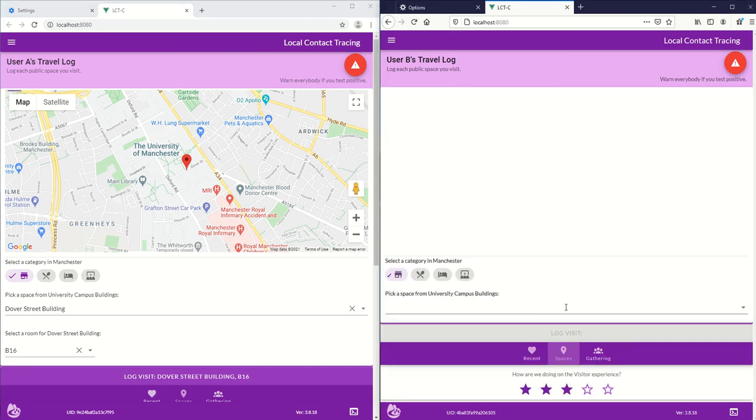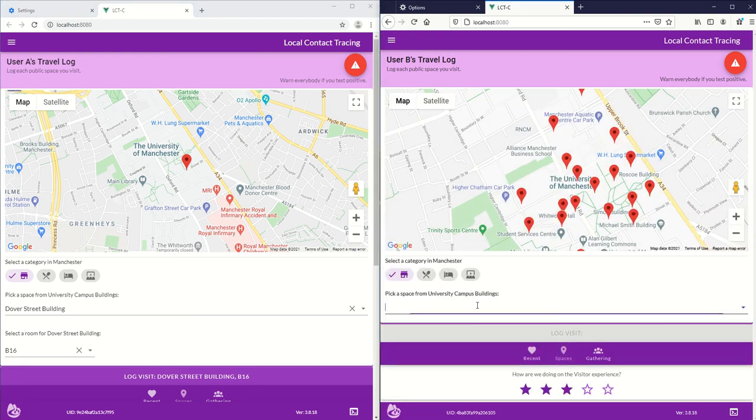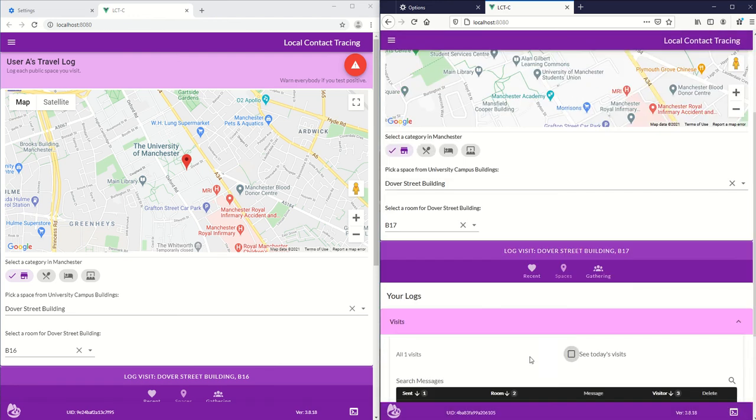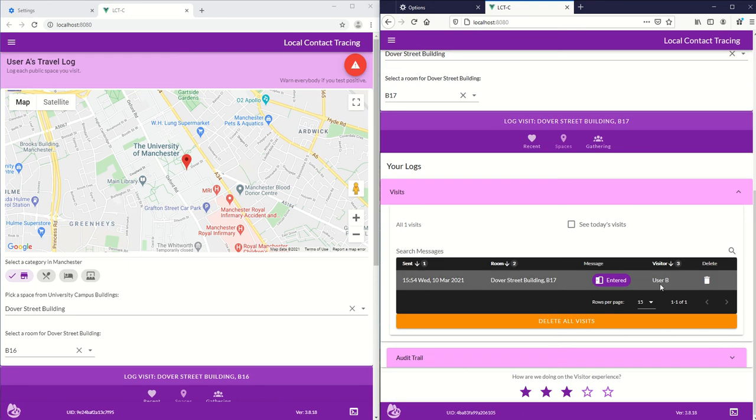So user B, I'm also going to log them into the Dover Street campus building, but I want to demonstrate that you only get a warning if you're in the same room. And the reason we've chosen to do it this way is because university buildings can be so large that just because you're in the same building at the same time as someone doesn't mean you've necessarily been anywhere near them. So we log the visit to B17 in the Dover Street building, and you can see it's on the log that user B logged into Dover Street building B17.